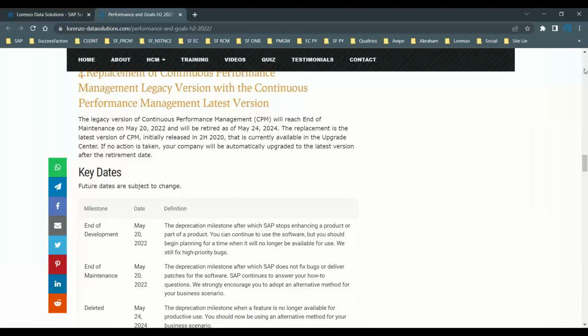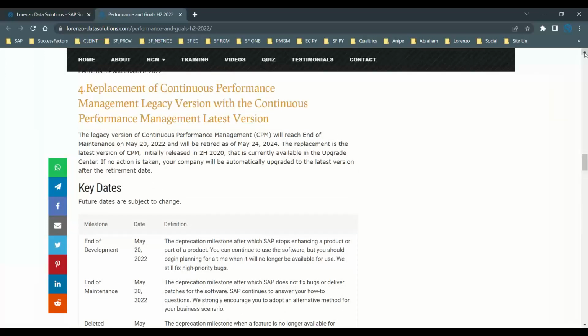Let us try to understand the next enhancement, which is replacement of the continuous performance management legacy version with the continuous performance management latest version. So now SAP has given a deadline that is going to end the maintenance of legacy continuous performance management, which is May 20th, 2022. And it is going to be retired completely as of May 24th, 2024. The replacement is the latest version of continuous performance management.